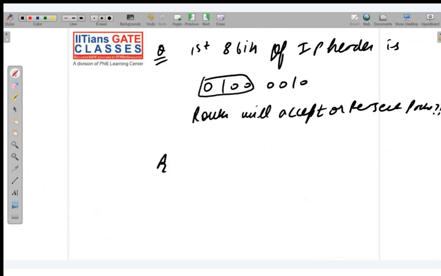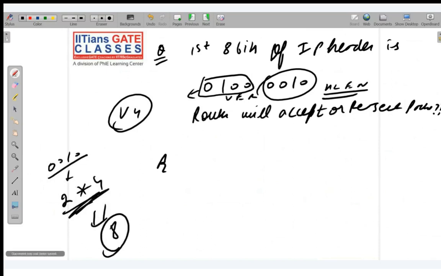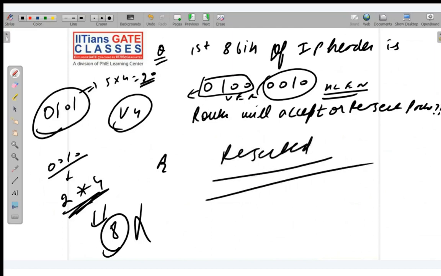This is version 4, okay, we are talking about version 4. The next field was header length. The header length field is 0010, that means 2 multiplied by 4. Header length is 8? How is it possible? It is not possible, because the minimum header length field value should be 0101. So we will multiply it by 4 and you will get the answer as 20. So the packet will be rejected like this.